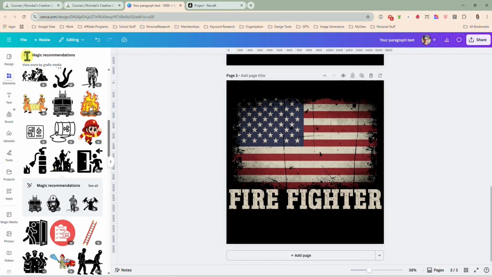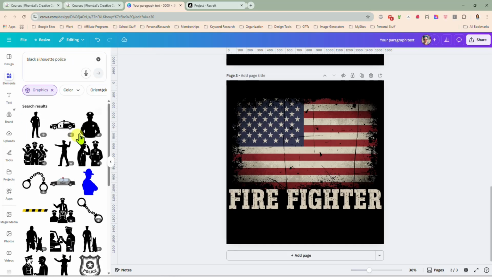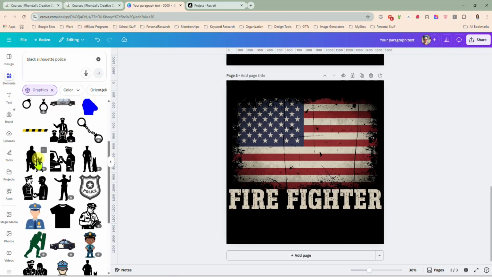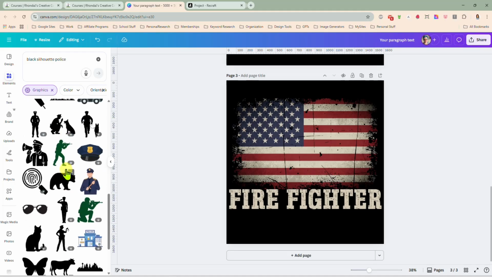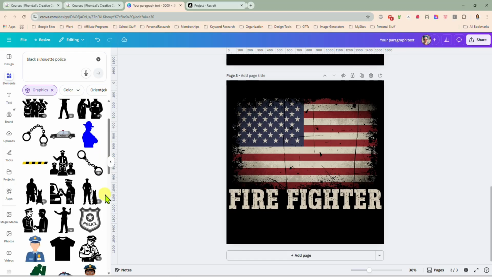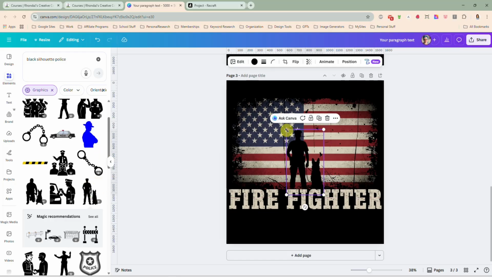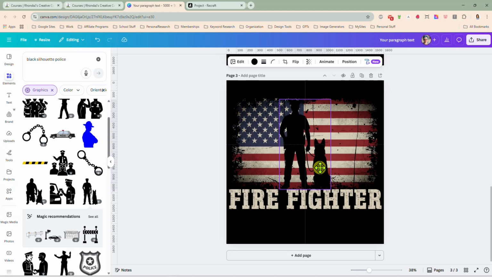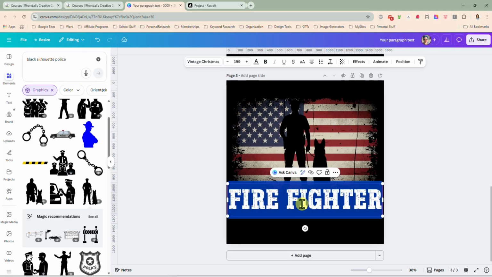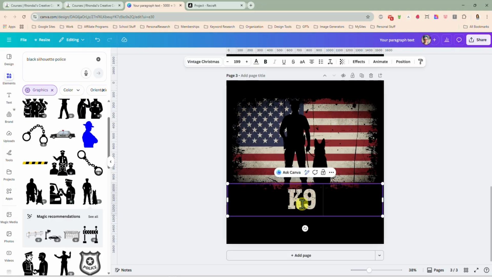This time, let's do police and we'll look and see what we've got here. But you know what? Looking, I believe instead of just going for a regular police officer, we are going to grab this police officer with his canine companion because now this is more like a micro niche or a sub niche. Instead of just police, now we have something way more specific and we can do canine unit.